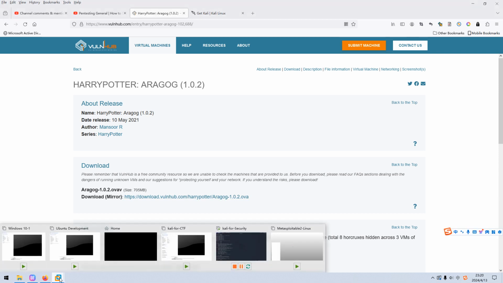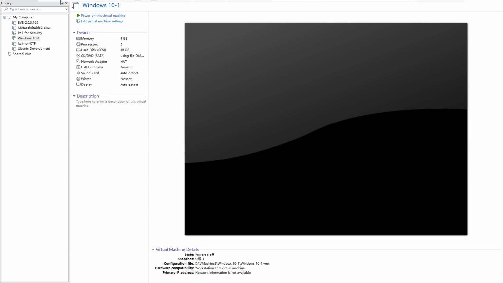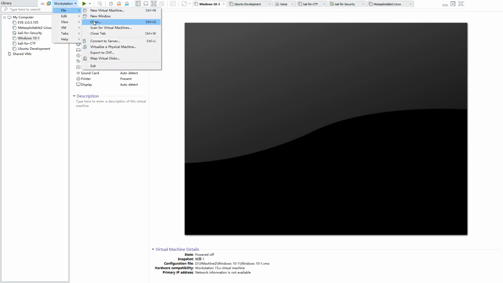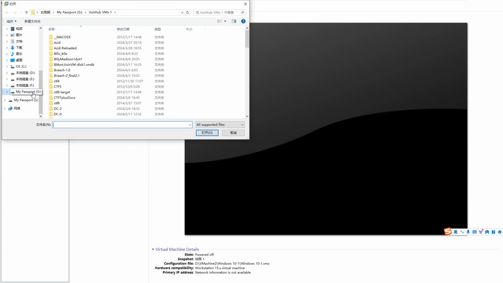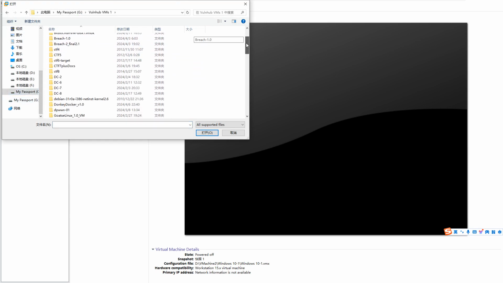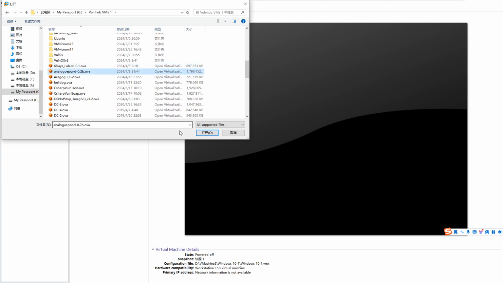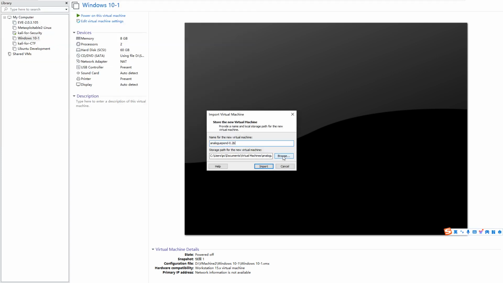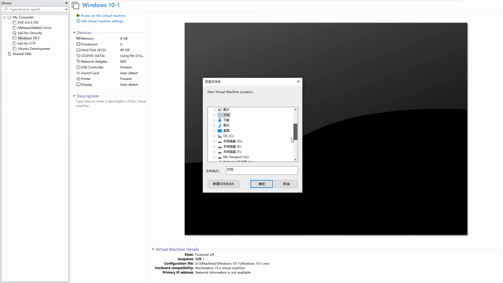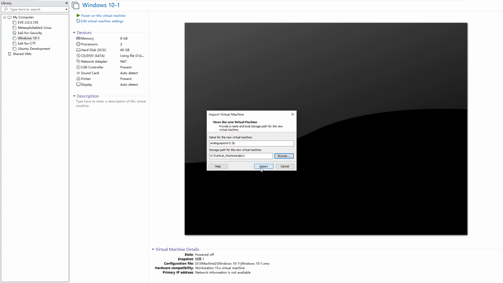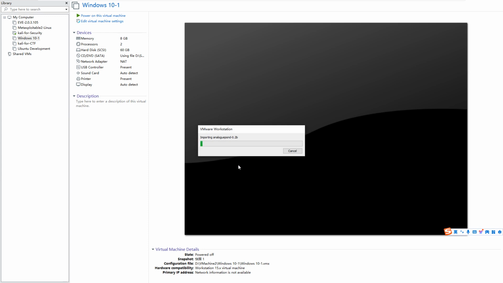So now we can go to VMware Workstation and go to the file, and we can open it to import this machine. And we can select this machine, and also we can choose the path to store the machine. And I'd like to go to this one. We can set up a new folder, for example, like ABC3, import. And now VMware Workstation is importing the target machine.